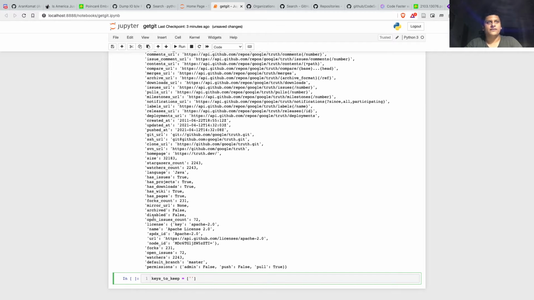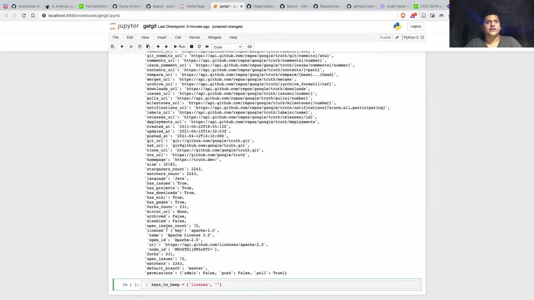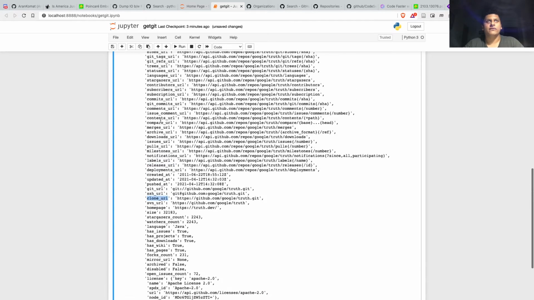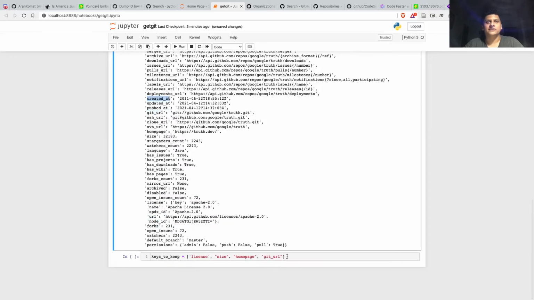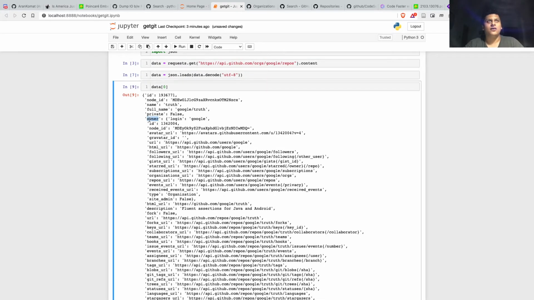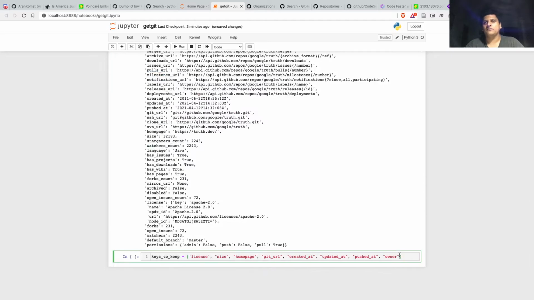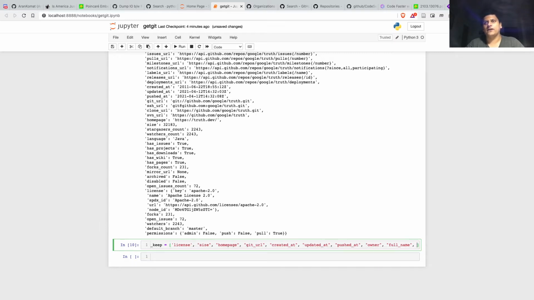First you have the license, which is obviously needed. What else do you need? You need the size, and then you need the home page, then you need the git URL. You don't need the SSH or clone URL or whatever it is. Neither do you need any of these things. You'll of course need the created at, updated at, and pushed at, because this is useful for dating this particular data set. Owner, of course. I want to keep the ownership as is. Full name and name and ID. Name and ID. Cool. These are the keys that we want to keep.